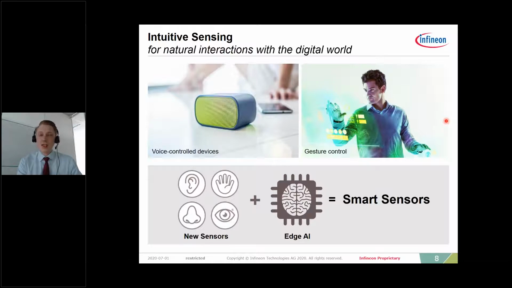And this is one of our big selling points, because with wake up, or always on functionalities that you have for gesture control or voice control devices, energy efficiency becomes key, especially if they run on batteries. And the more energy you can save, the better. And that means moving everything closer to the sensor is a solution for a longer battery life. So this is Infineon's vision, how we want to make sensing or human-machine interaction more intuitive. We call it intuitive sensing, and how we use edge AI in order to achieve this vision.